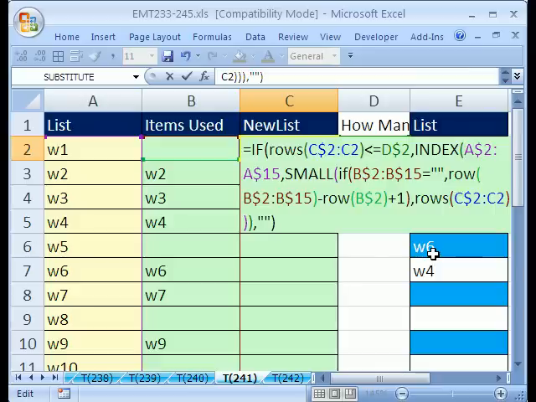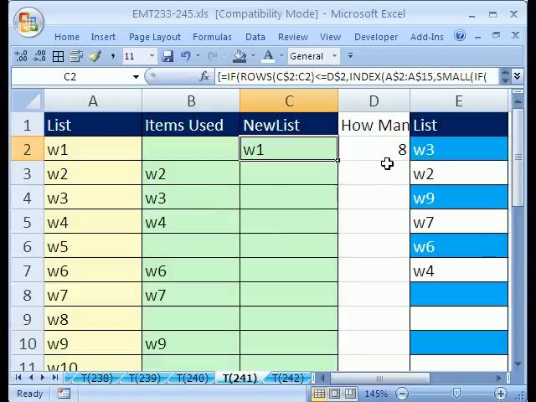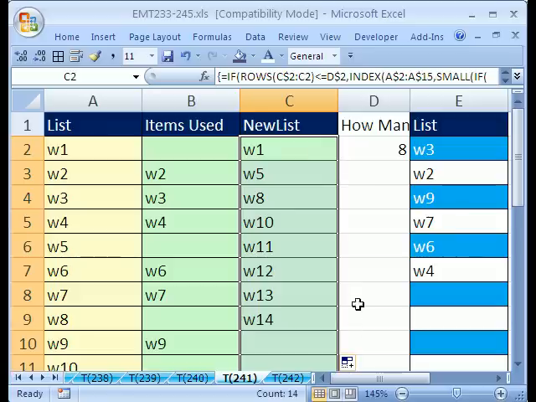Now we control shift enter. And then double-click and send it down. So there it is. There's our new list. Now, we have to do a couple more things. Now we need to do offset and create a dynamic range based on these values.